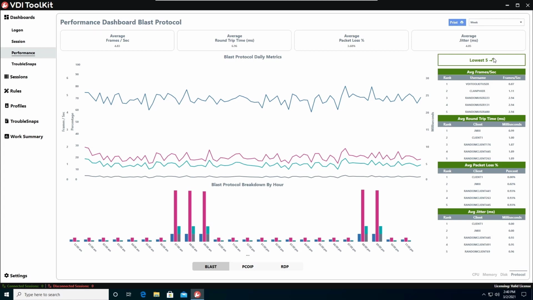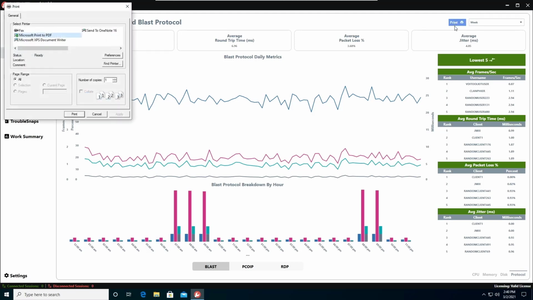And lastly, what I want to talk about is you can also print these dashboards. It's as simple as coming up here and clicking the print button and then selecting a printer and printing it.